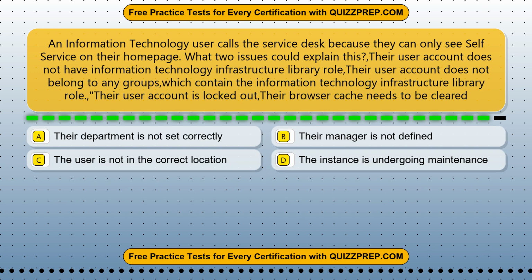Question 124. An information technology user calls the service desk because they can only see self-service on their homepage. What two issues could explain this? Their user account does not have Information Technology Infrastructure Library role. Their user account does not belong to any groups which contain the Information Technology Infrastructure Library role. Option A. Their department is not set correctly. Option B. Their manager is not defined. Option C. The user is not in the correct location. Option D. The instance is undergoing maintenance.